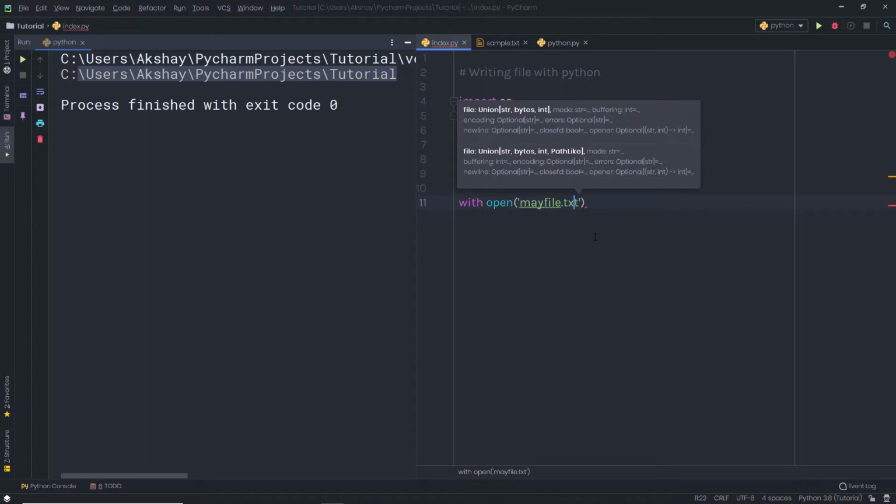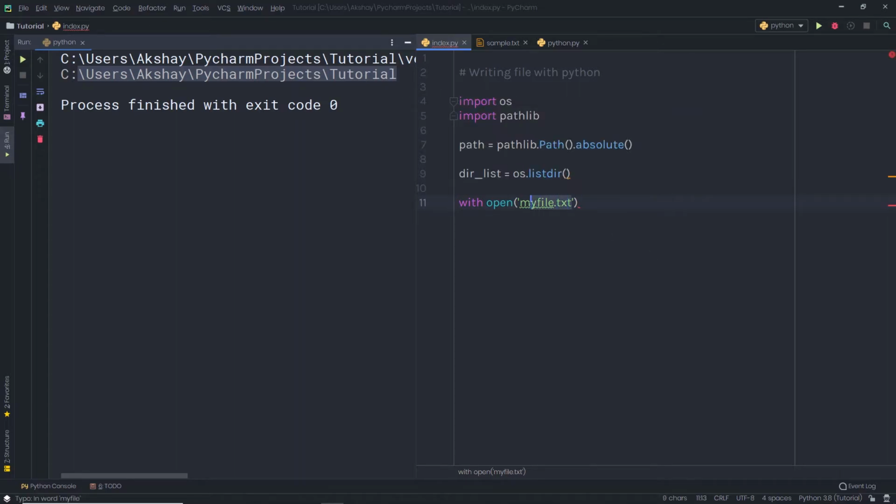Right now, I don't have this file in my file list, so it's going to create this new file in my project directory. And I'm going to specify the mode for this file. So I'm going to specify a comma and a second argument, and here I'm going to say w. Now this w is going to open the file for writing. We'll talk about this mode after a few seconds.